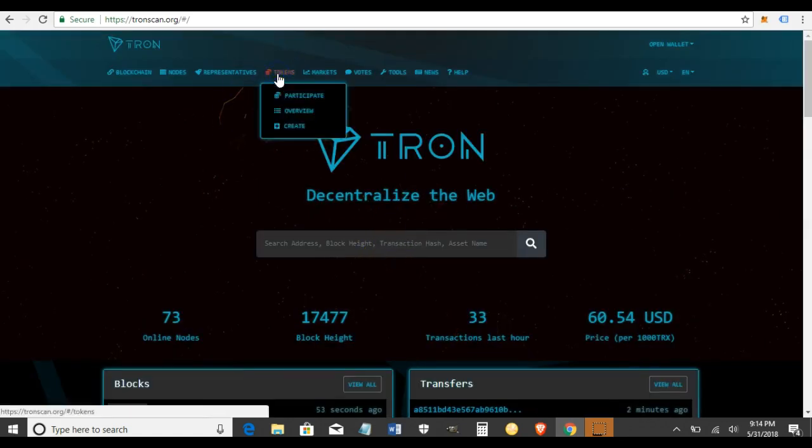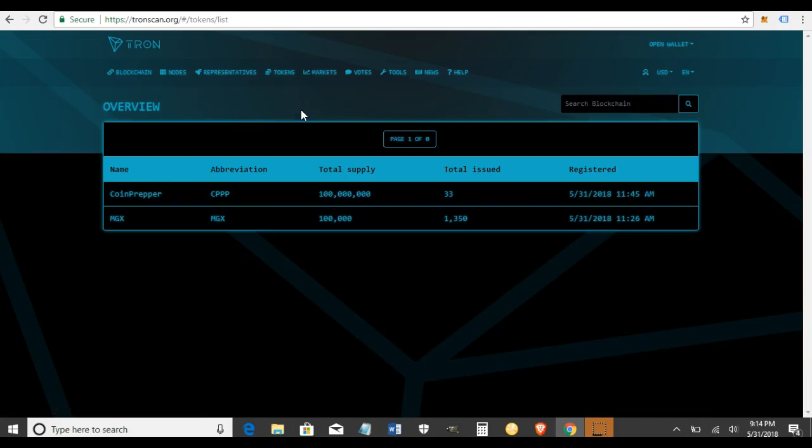Then what else they have? They have the tokens. If you want to participate, the overview, or create your own tokens on Tron, because like I said, Tron is a platform. So just like Ethereum, where a lot of these ICOs were being created on Ethereum's blockchain platform, and they were able to create tokens and create projects on top of Ethereum. So the same concept with Tron. This is something you could do here if you want to participate, or the overview. It looks like there's two coins or tokens on the Tron blockchain already, which are called Coin Prepper and MGX. So it shows you the abbreviation, the ticker symbol, pretty much the total supply, the total issue, and things like that. So I definitely see this list growing. So it's only two right now, and like I said, Tron is a popular cryptocurrency. So just to let you know that this will continue to grow.